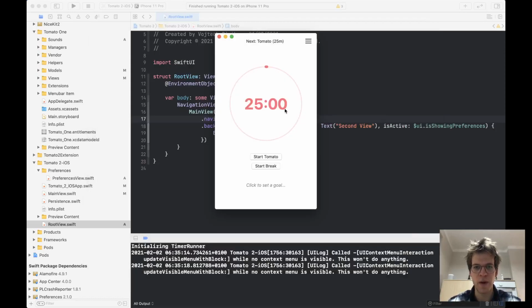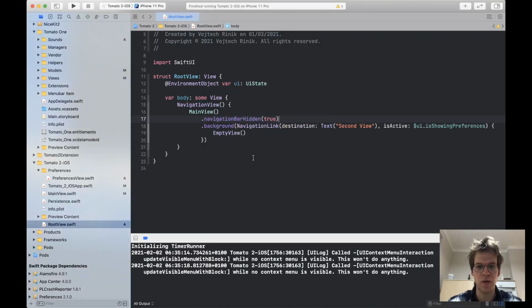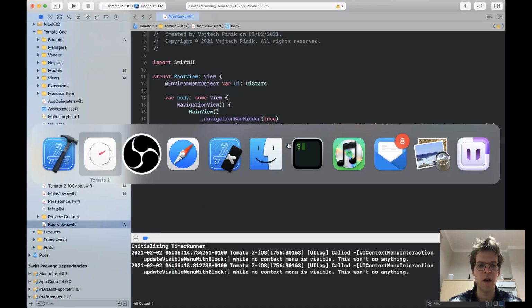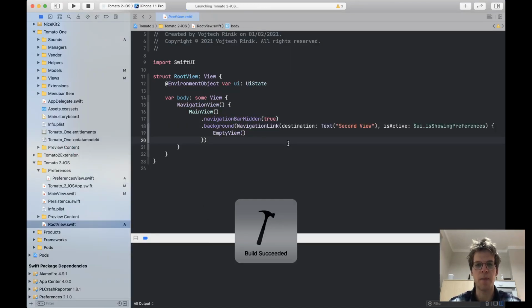Good morning and welcome to another quick session of SwiftUI. So let's just have a tomato this morning. I don't have a lot of time, so I'll just do 25 minutes. Let's see where we are.